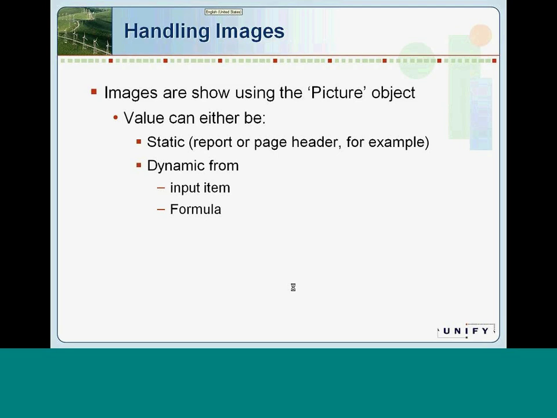Images, binary objects that you might have in your database. Images can be handled two ways inside Report Builder. One is a static image. You might have a header or a corporate logo. That's very easy to do. You just choose the file, and Report Builder will incorporate it into the report.